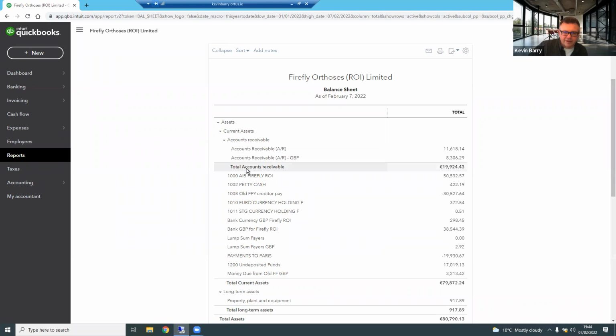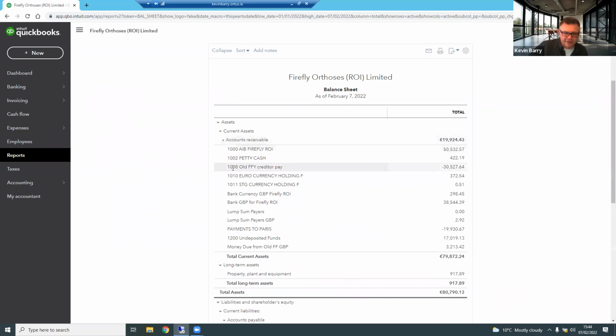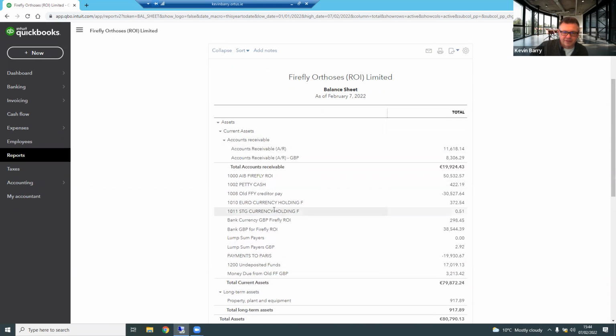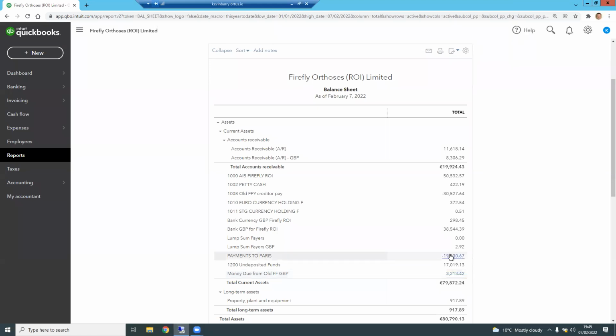So there's a lot of info there. It's going to tighten that up a bit. See, there's a lot of numbers here, and maybe people like seeing all this. Just see what it's under. So is this like a bank section? This money due from the old FireFly, it's probably a loan account, not a bank account. I think it's not an actual bank.